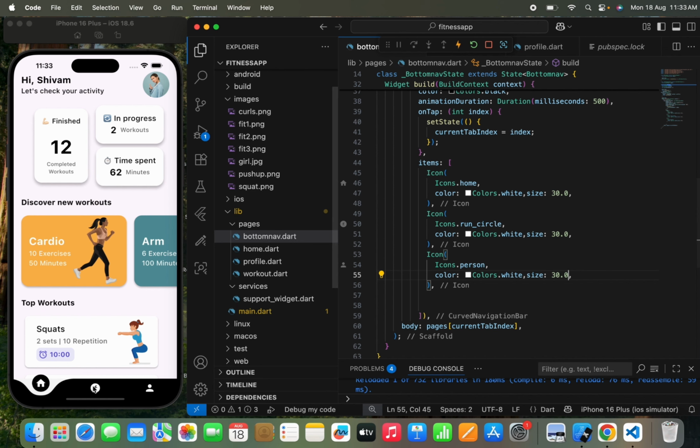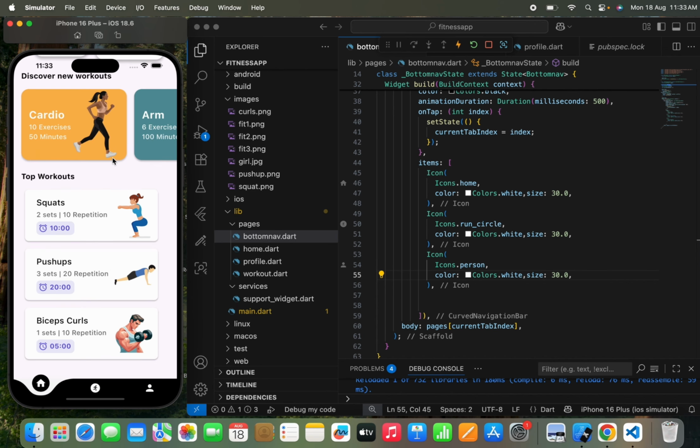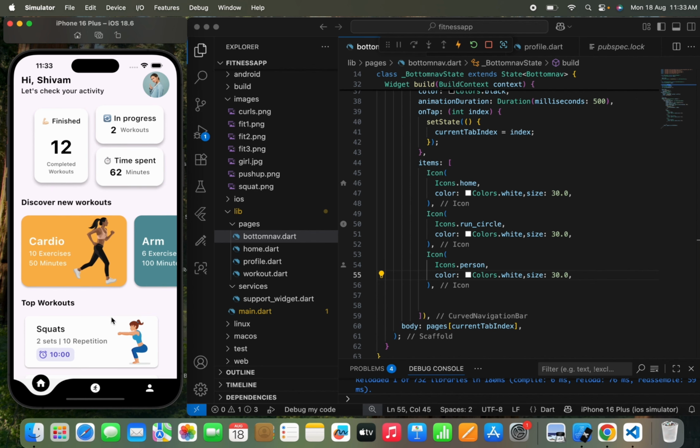So here you can see that I've just added a curved bottom navigation bar over here, and we have just made a complete home page for our fitness app. Now as I've told you, I have taught a curved navigation bar many times before in my series. So if you don't know about a curved navigation bar, you can just follow some of the series, or I will provide you the complete source code in the description box. You can get the source code from there, right?